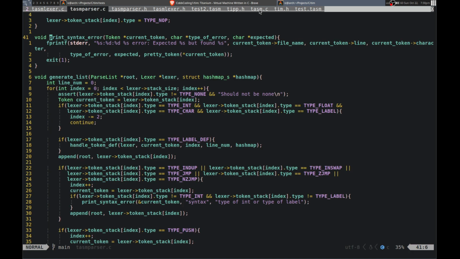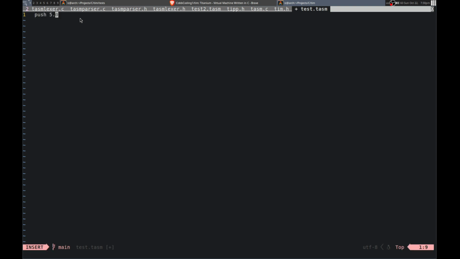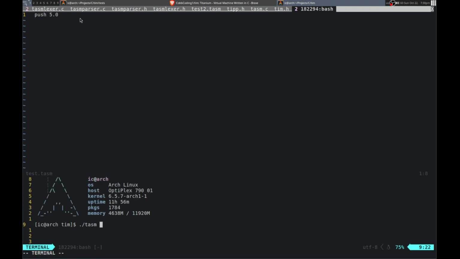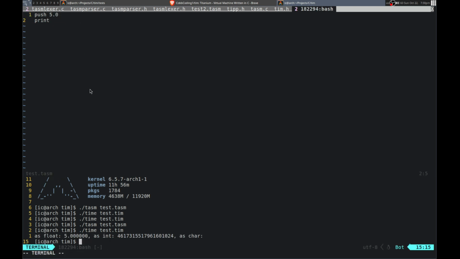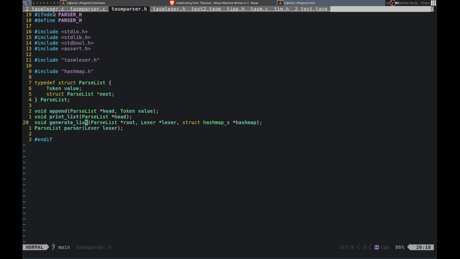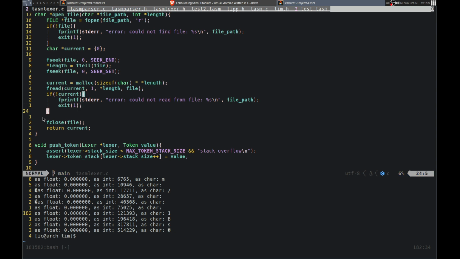But if we actually do in here, like push 5.0, and then we run it on test.tasm. Oh yeah, I didn't print it. Okay, print it now. Then it does this, and you can see the int is some crazy high number. That's just kind of how floats are handled. It's a bit of a strange thing. And then the character is nothing because there's not a character representation for this big of an integer. I can't explain the lowest level of it yet because I don't understand floats well enough for that.